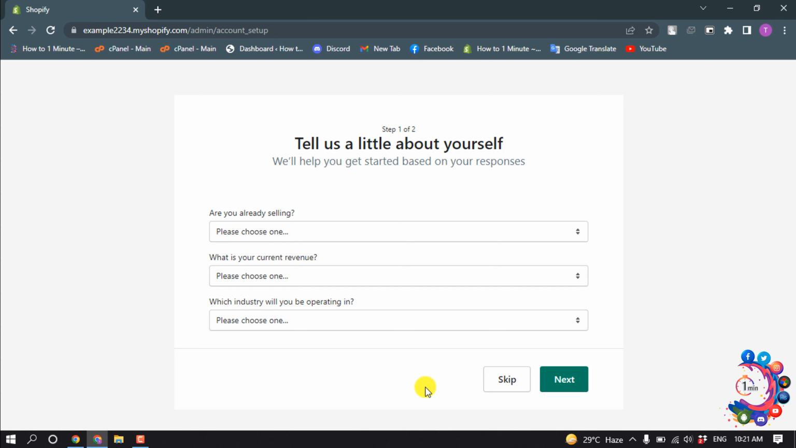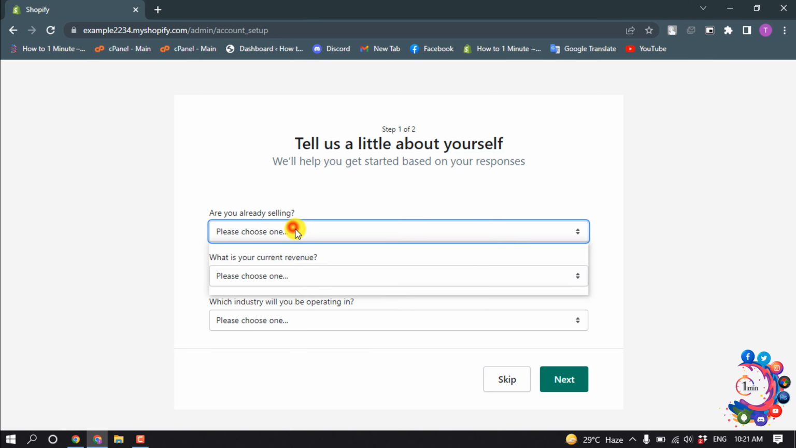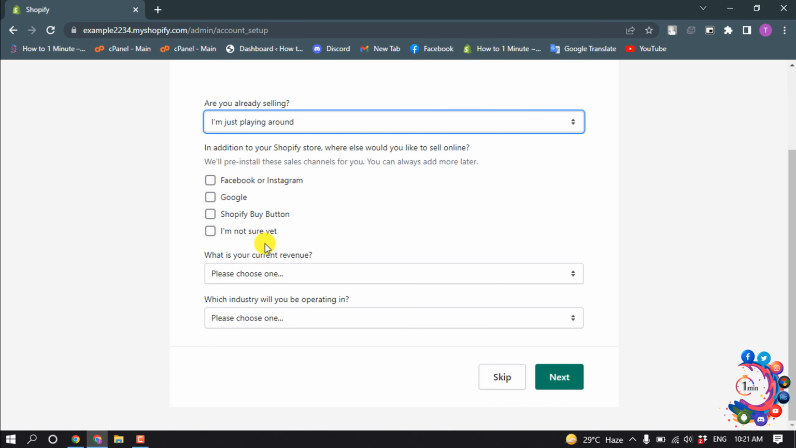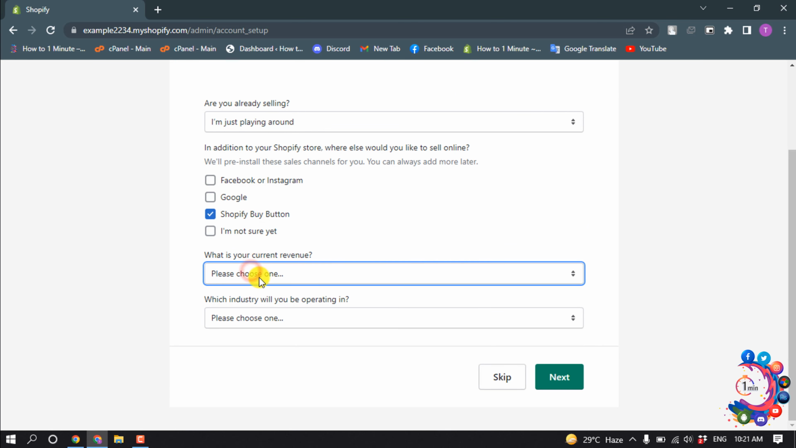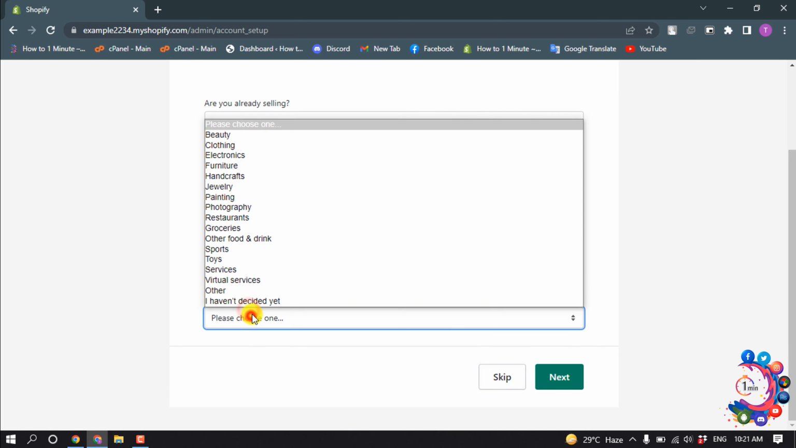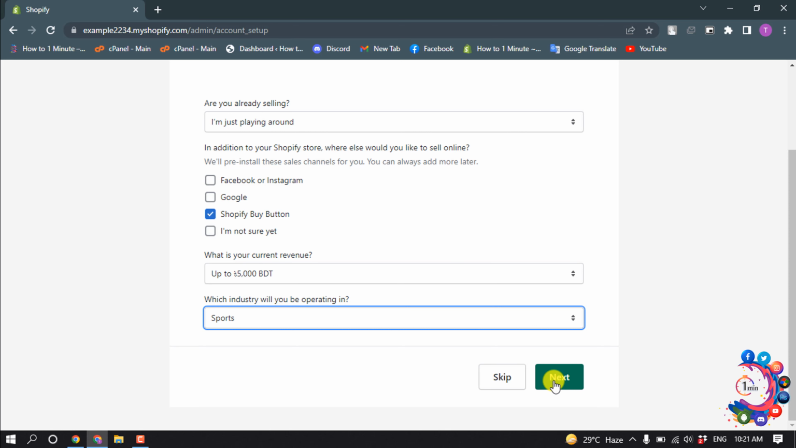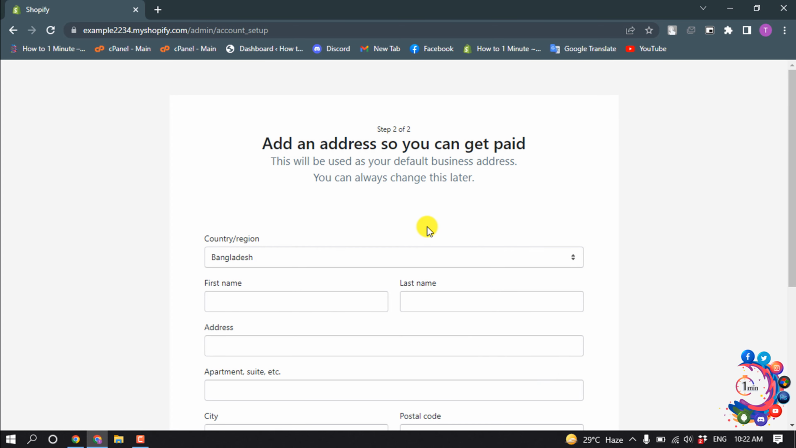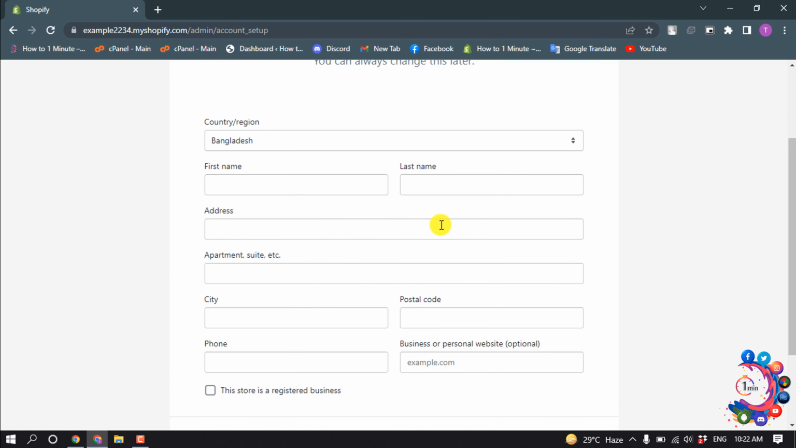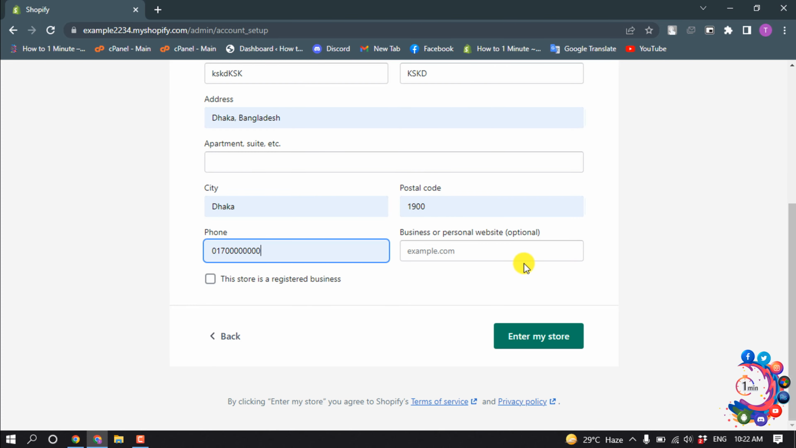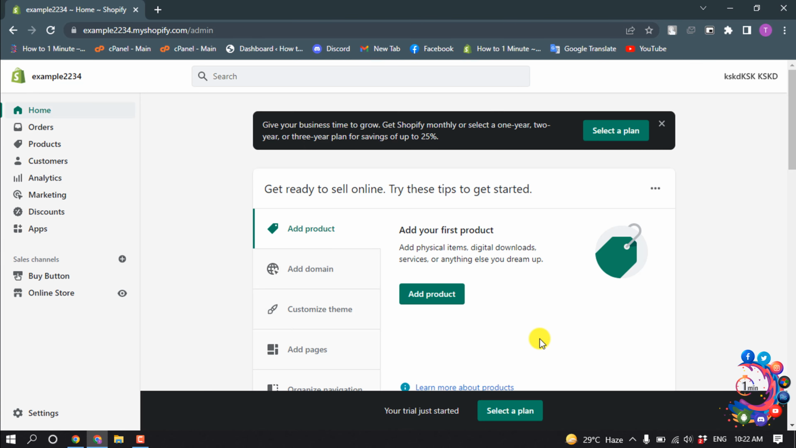and now select these three options. Click on next and fill up this address book and click on enter my store. So finally here you can see I've successfully created a Shopify account, and now go to online store.